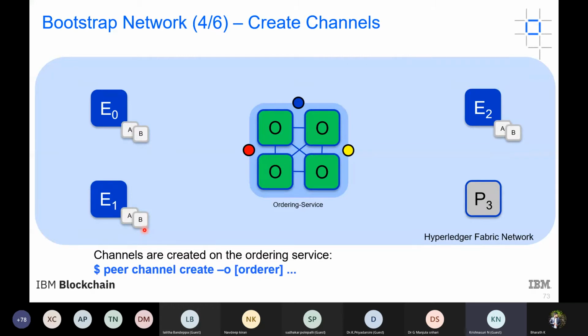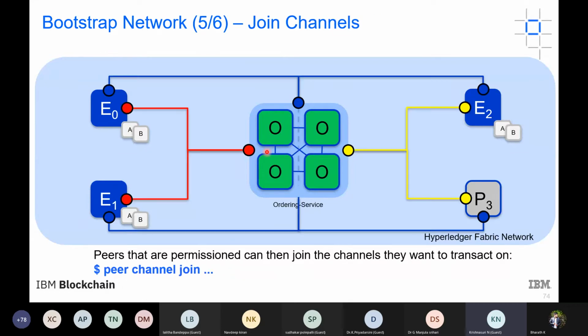Then you create the channels. When you create the channels, what you typically do is specify who are all the members of a channel. That is one thing. The second thing is what the endorsement policy on that channel is. That is very important. On this channel, out of these members, who can endorse your transaction? That is the endorsement policy specification. So that is also mentioned.